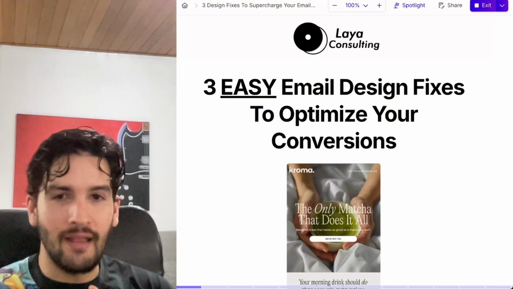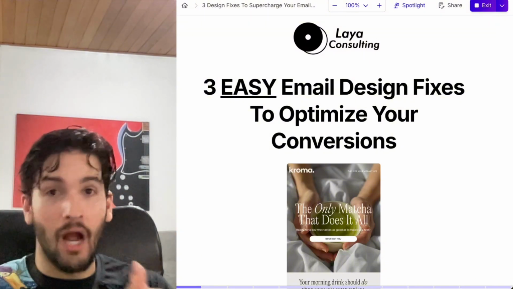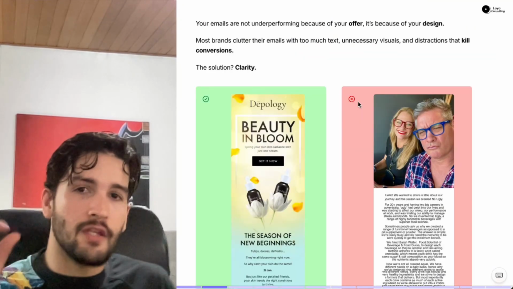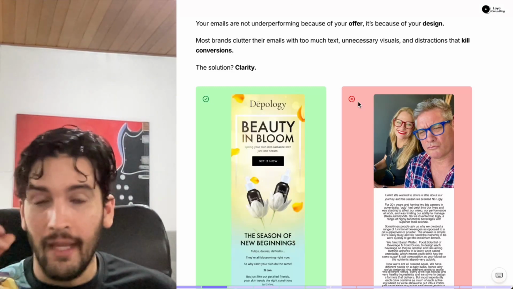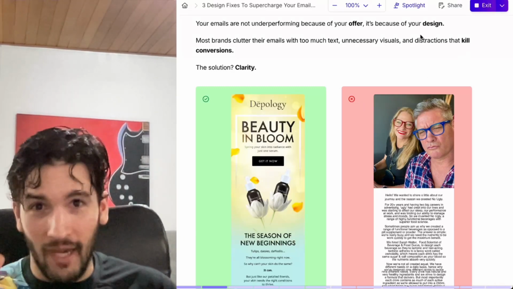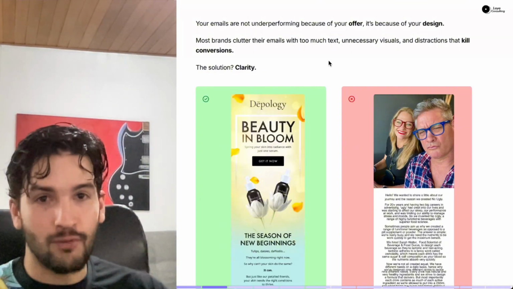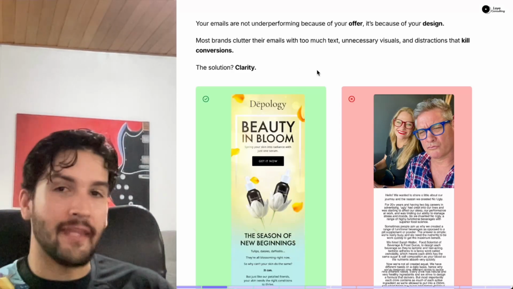So with that being said, let me dive right into the 3 easy email design fixes to optimize your email conversions right there, all right? Because your emails are not underperforming because of your offer. In most cases, it's because of your designs. Most brands clutter their emails with too much text, unnecessary visuals, and distractions that kill conversions.